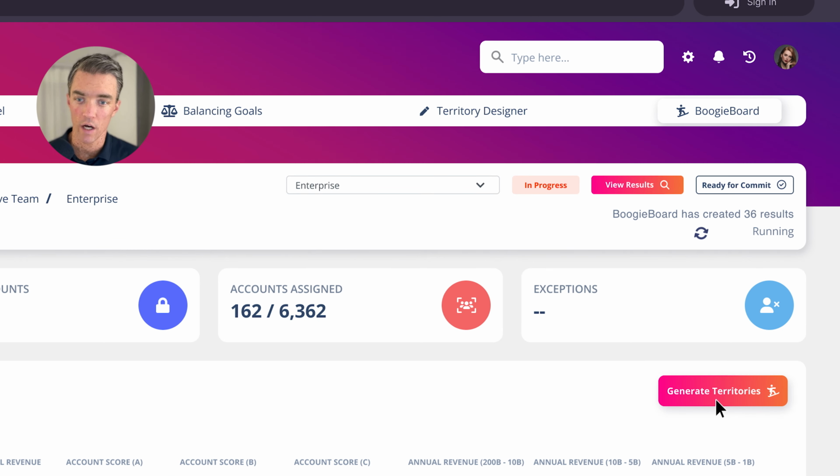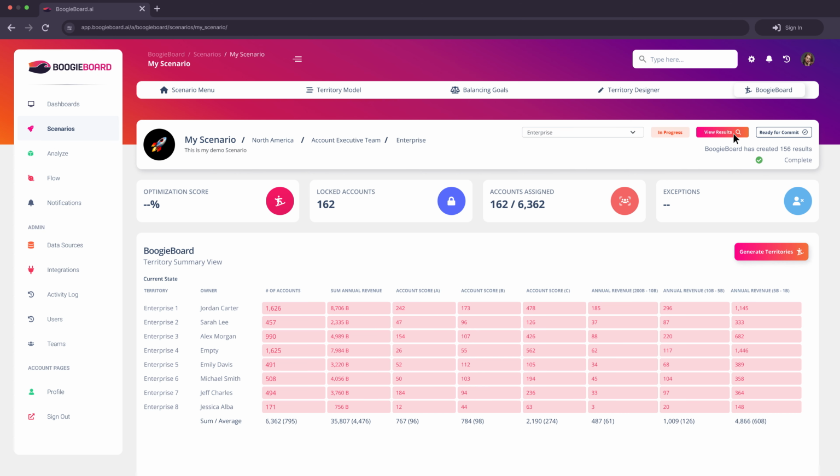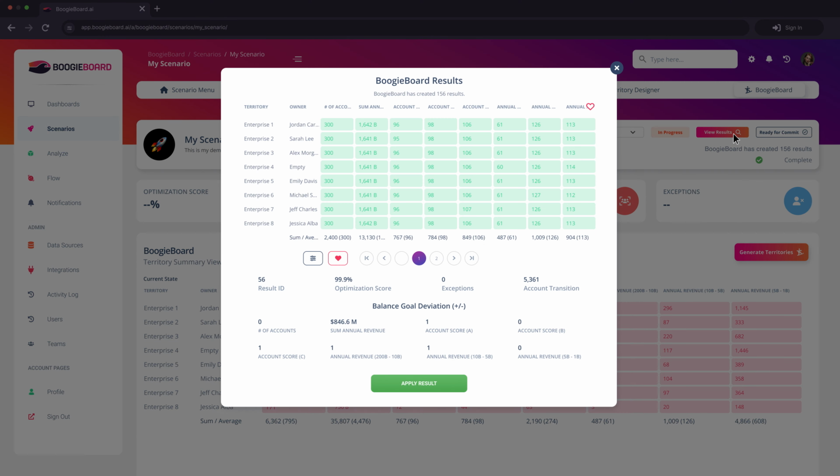Now, BoogieBoard's algorithm is hard at work. It's generating hundreds of possible territory designs that fit our parameters. When I view the different design options, I can look through by optimization score to see how we achieved our balance goals, or if I want to focus on something like minimizing change or zoom in on hitting a specific balance goal, I can do that too.